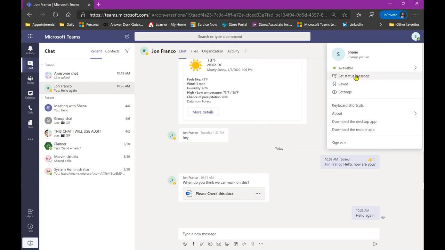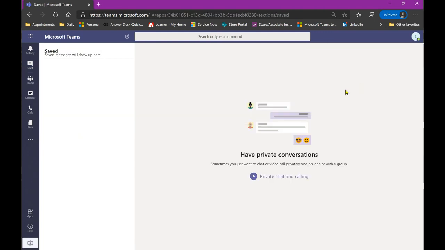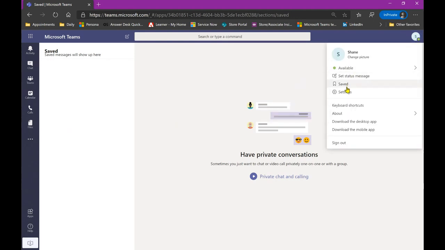And then underneath availability, you can also see we can set a status message. If you are giving a long presentation or you're going to be out of office, this is a great place to do it. This is the menu where you can see your saved messages right here. So if I click on that, it doesn't look like I have any saved messages, but that's where they would be. And then underneath that, you have the settings.